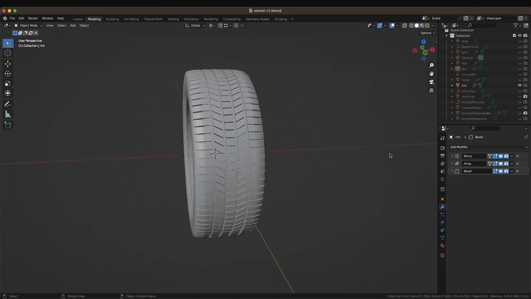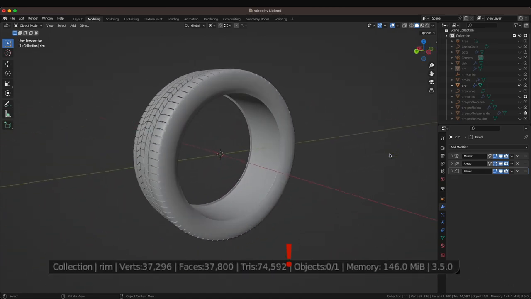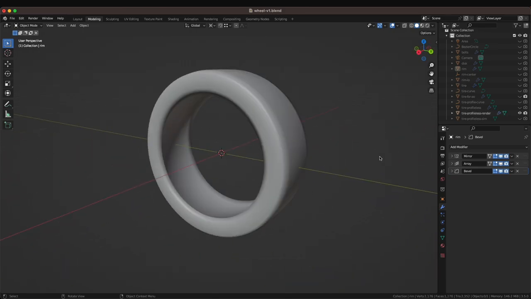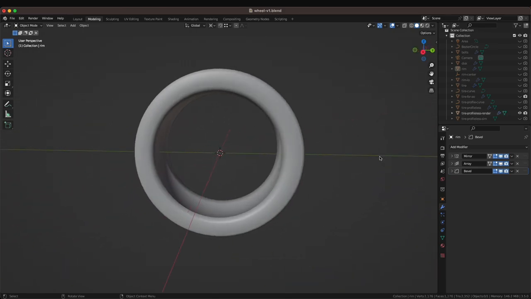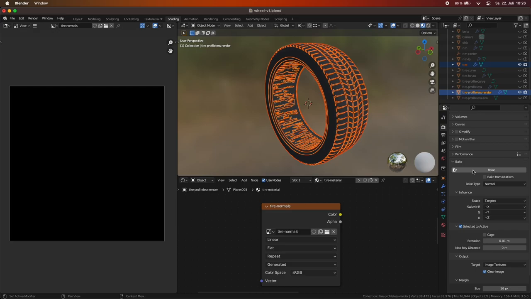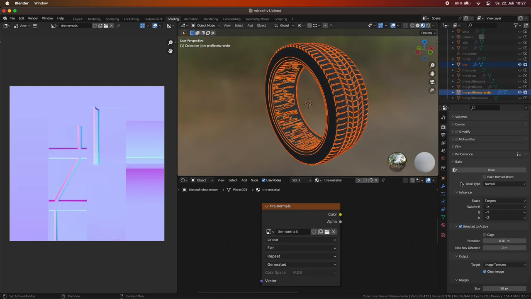Because my tire model had way too many triangles to be such a small part of the game, I created a simplified model for rendering. To make the simplified model appear to have a profile, I baked the normals of the detailed model onto it. And with that, the pain of implementing normal mapping began.